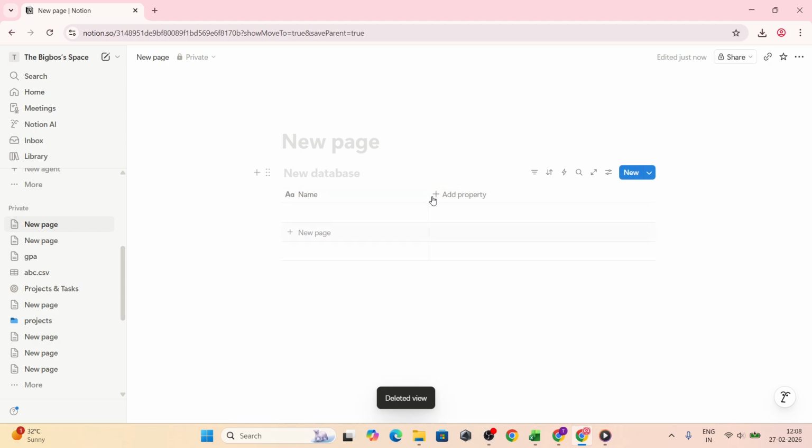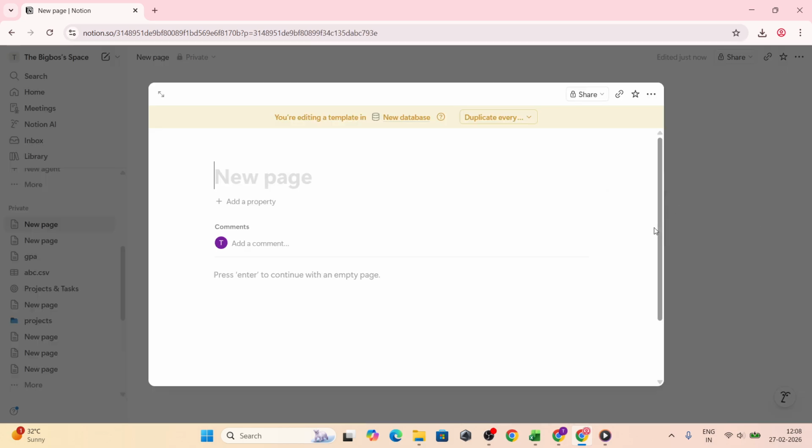Next, look to the top right of your database for the blue New button. Click the small arrow next to it. This opens the template menu, which is where you manage and create reusable layouts for this database. From that drop-down, select Plus New Template. A fresh page opens and you'll see a banner at the top that says you are editing a template in this specific database. That banner confirms you are in the right place.